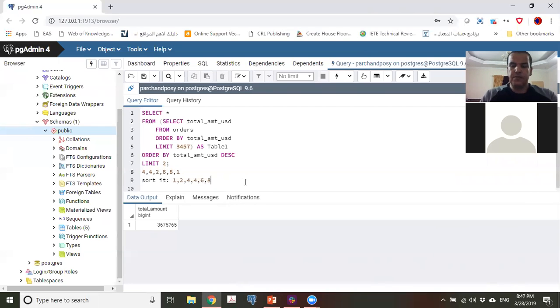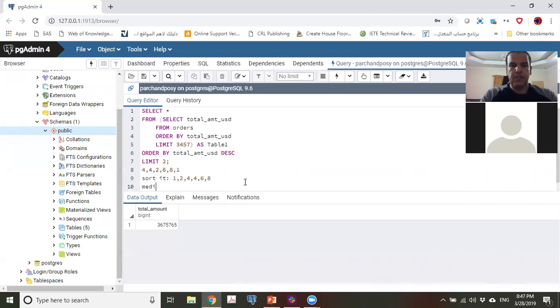The median is equal to the value in the middle. But here we have an odd or even number of values. So it is the median, not the average. 4 plus 4 over 2, so it will be equal to 4. So this is the definition of the median.